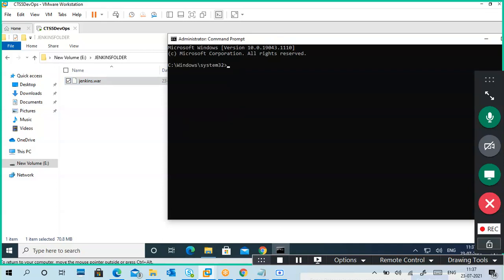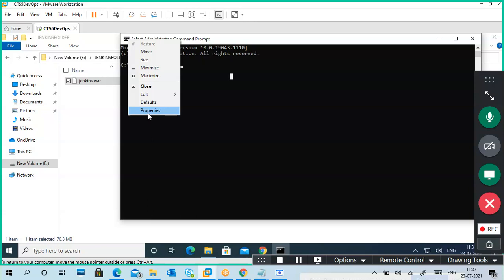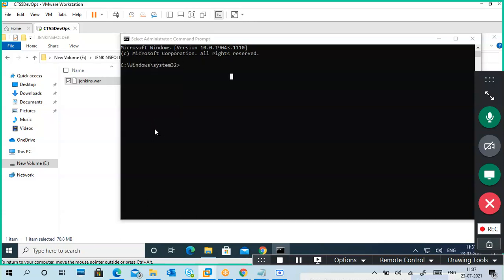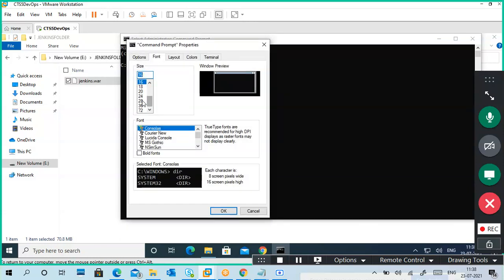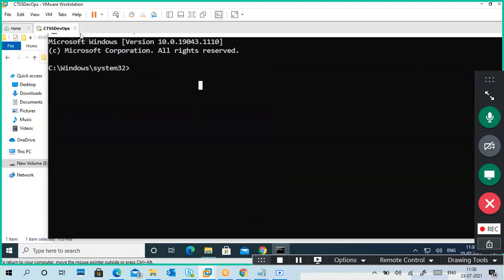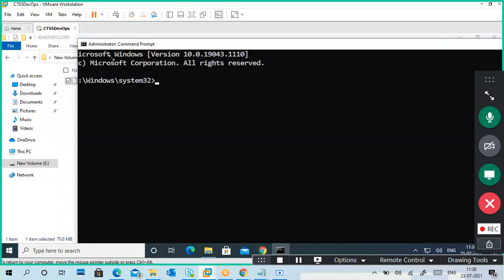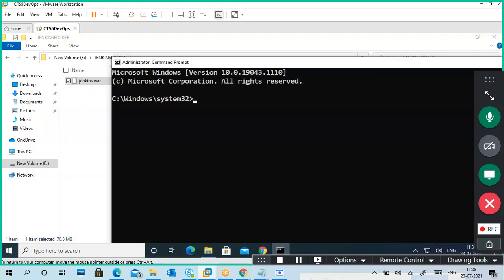I will run from here only, so go one by one. We need a little bit of visibility. First of all, don't worry about other things. I'm just following this black and white window only. Settings, we will see that later.